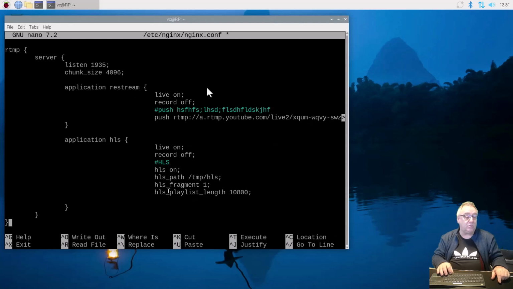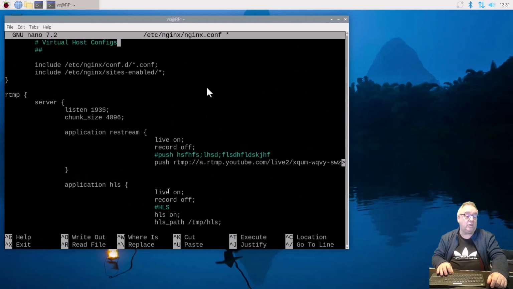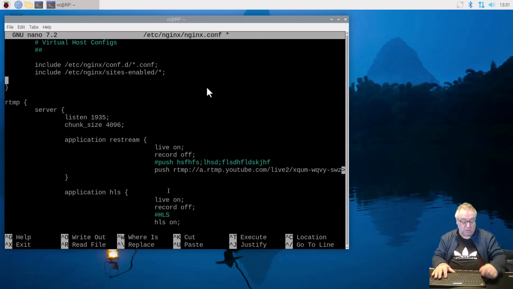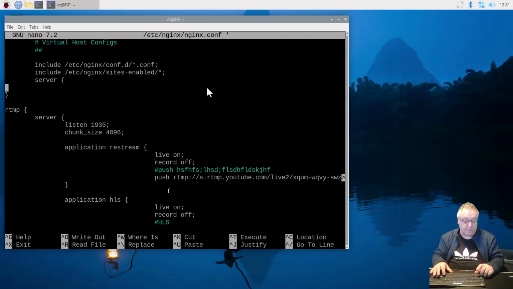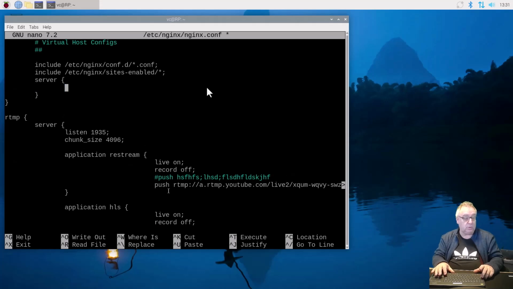This should be good enough for the RTMP section, but we also need to make a change in the HTTP section. So we go to the HTTP section, which is over here. In the end over here, we're going to add a server. And this server, let's close this as well. This server, what is it?